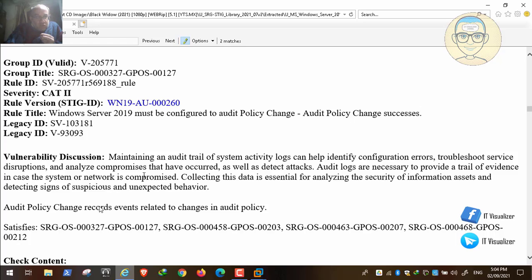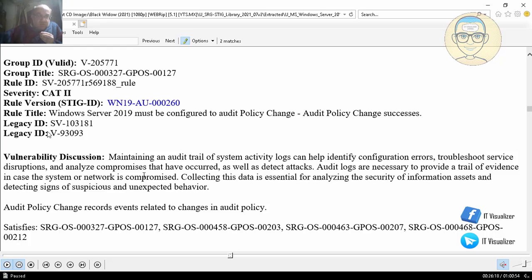So here audit policy change records events related to changing in audit policy. So for example, if I open an audit to record access on files on the file server, this should be recorded. Or if someone has closed the audit options to monitor or record files accessed on the file share or the file server, this also should be recorded. So this is to audit the audit. Okay, so this is basically what it means.